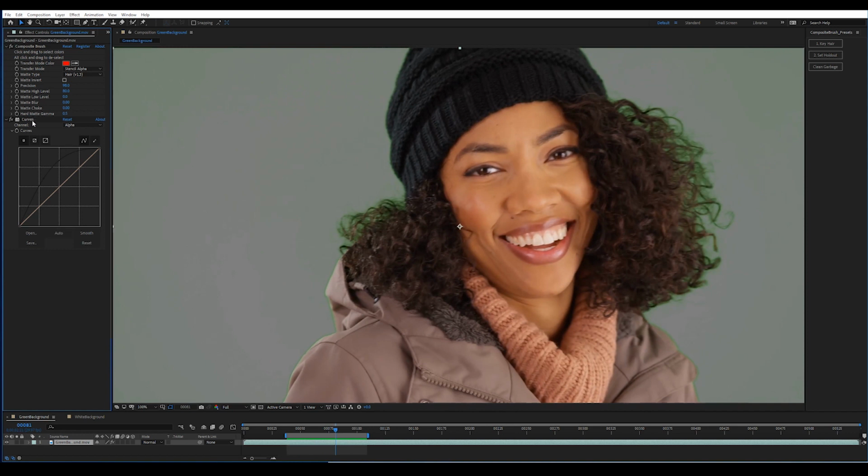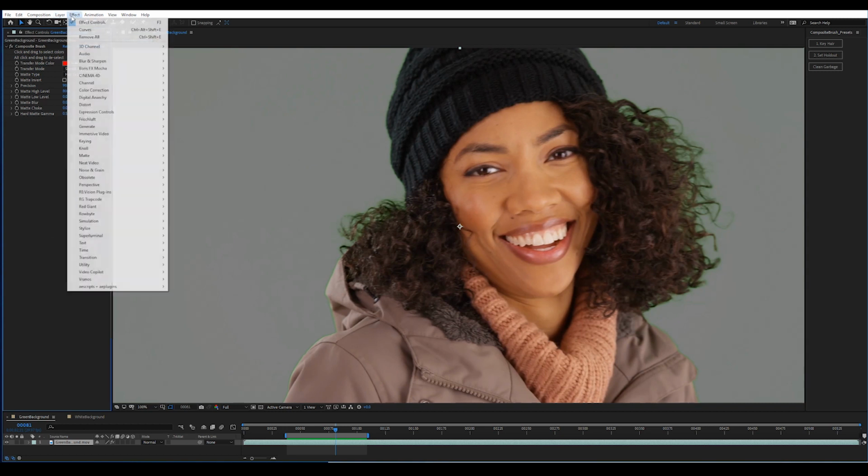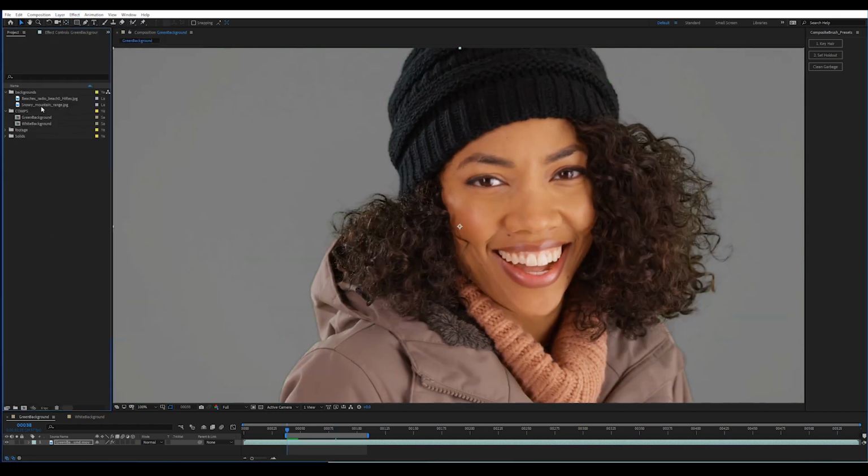So I probably wouldn't use this curves effect. This is just to show you that nothing is being lost. And to finish off this shot, I would use the advanced spill suppressor and throw in a background image.